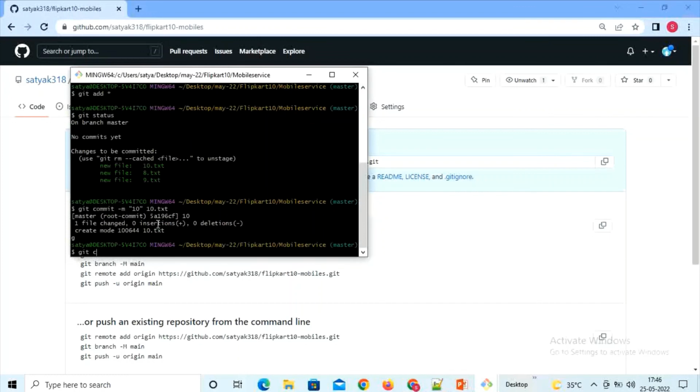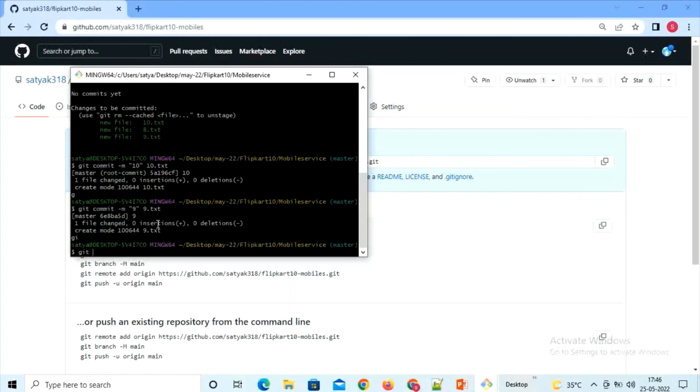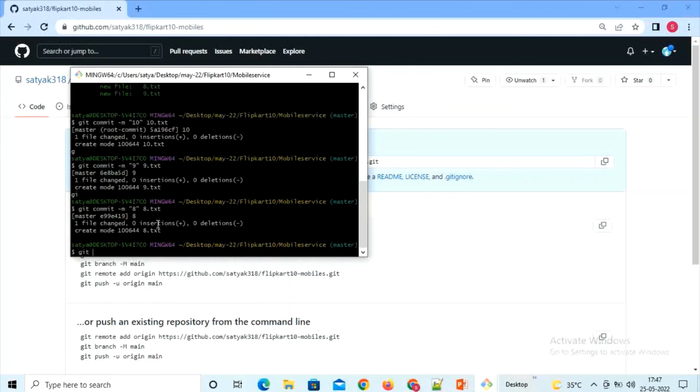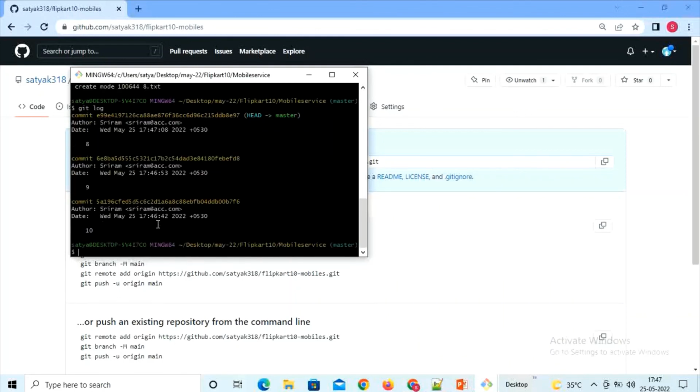Git commit -m 9.txt. Git commit -m 8.txt. Now I want to check git log. Okay, yes, now all the files are there. Now I want to git push -u origin master.